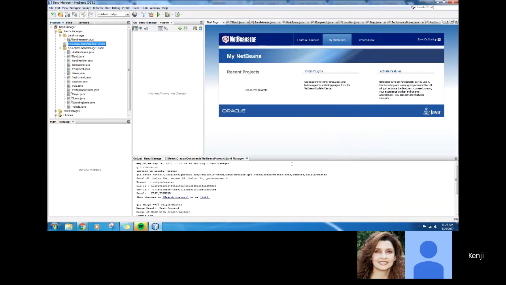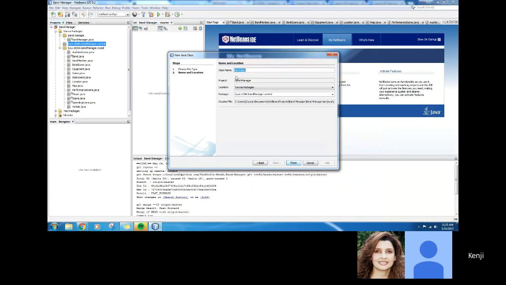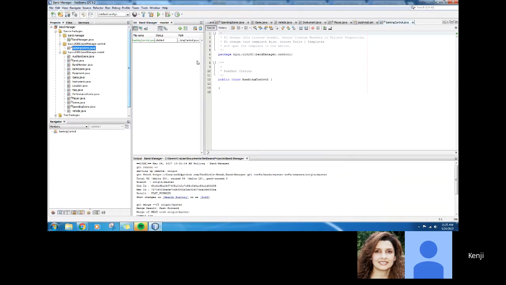Okay, so now you want to right click the control package and create a class. Are we calling it bank class or banking class? We called it banking control, not class, because we were going to do all money things there. Okay, so just like loan stuff. Right. Banking control. Is that right? Yep. Okay, so we're just going to do that one for now.